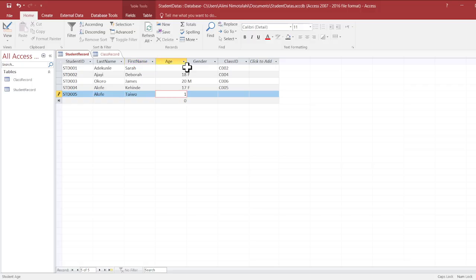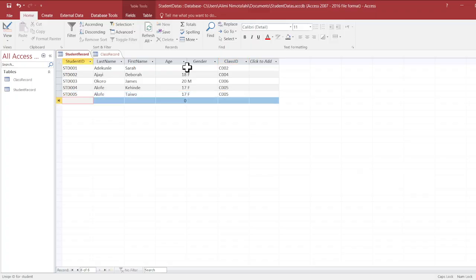Age. Let's say 17 also. Female. C005. Now let's add another student. Owade Anoluwa. Let's use that. I'll just use a different gender. It could not be your gender. Owade.